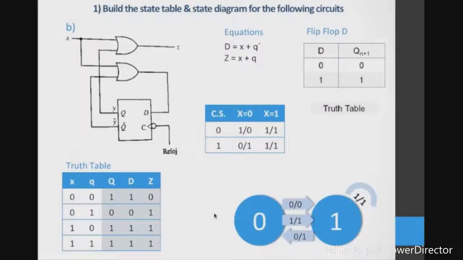The next step is to build the state diagram. In the first step we are in the current state of 0. We have an input of 0. So this tells us that we are going to go to the state of 1 and we are going to get a C of 0.